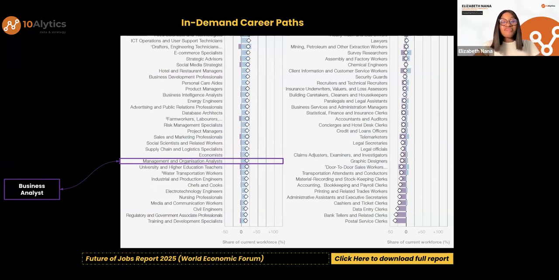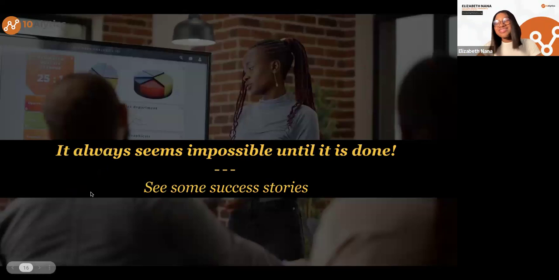And then we were able to find out that business analysis is actually one of the in-demand career paths. So this just supported the data analysis that we carried out. We are seeing what the World Economic Forum is also saying about business analysis. It's one of the in-demand career paths, the fastest growing jobs. Now let's take a look at success stories.